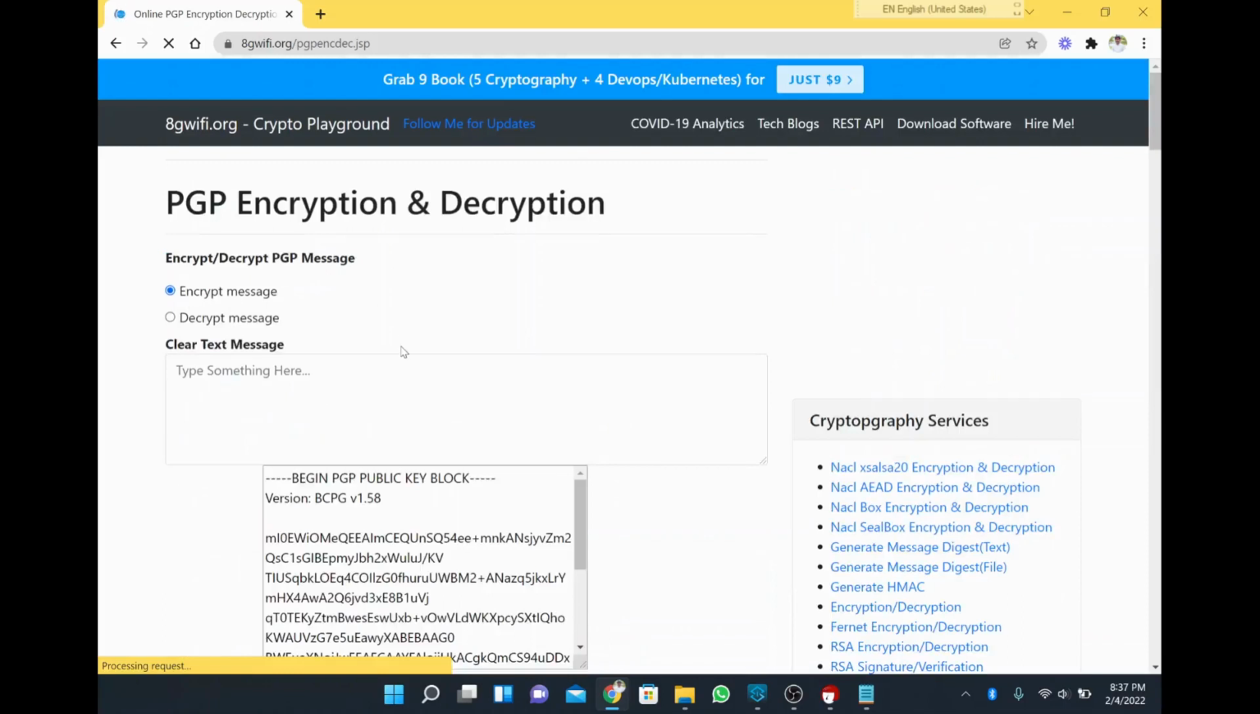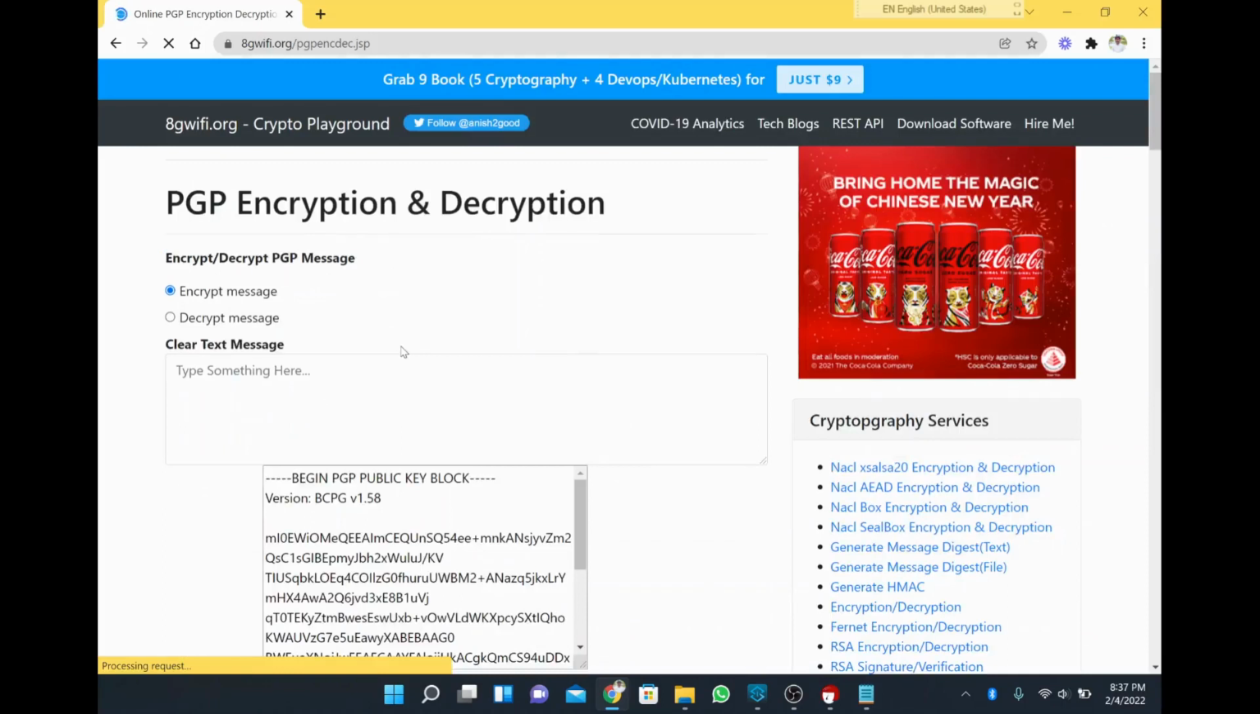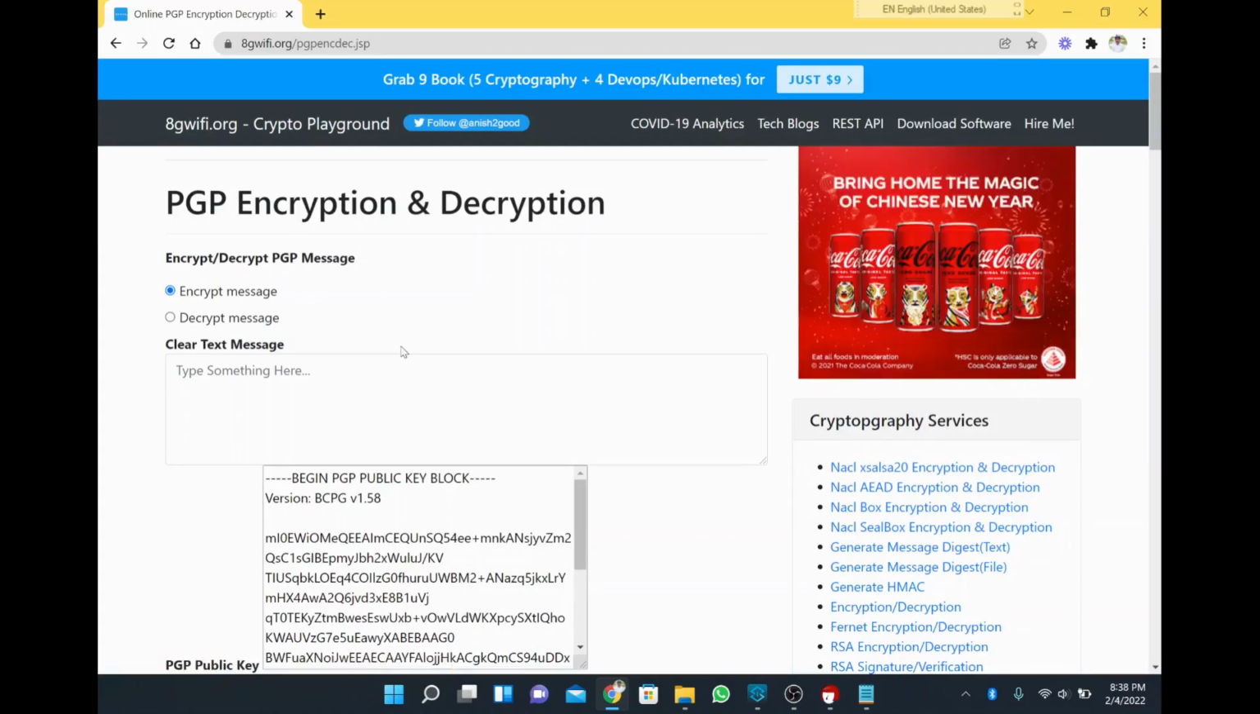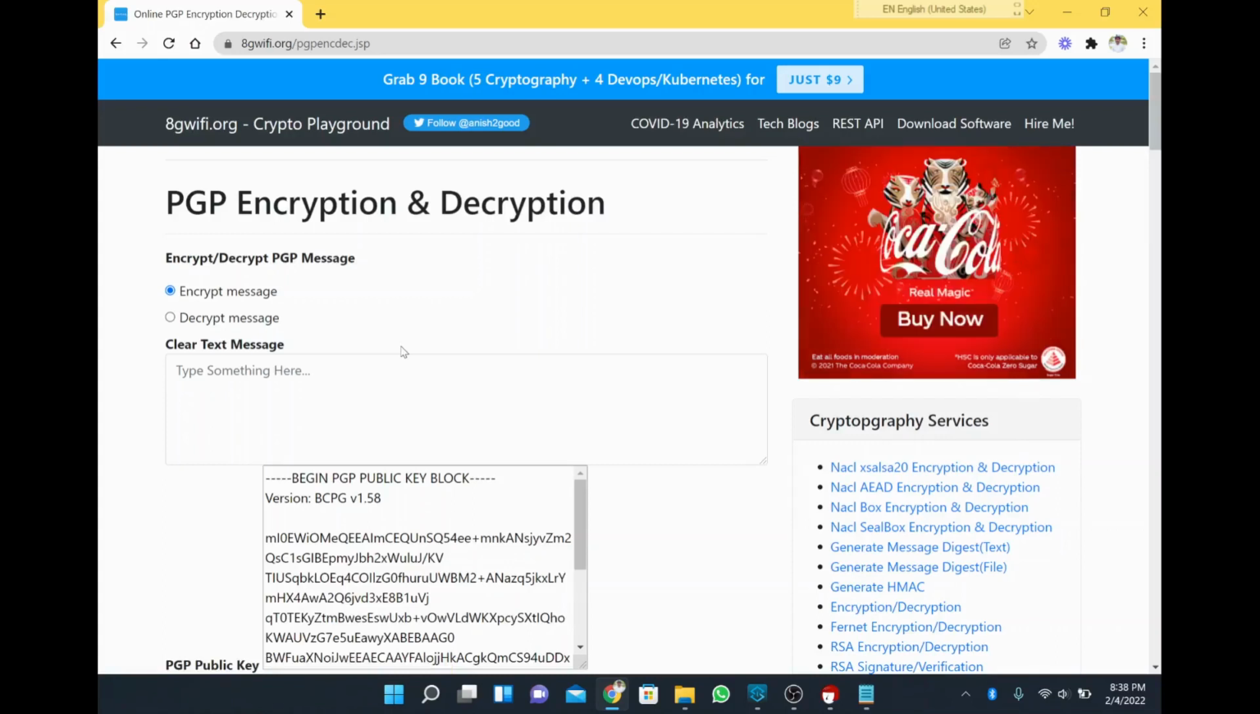See here, this is the online tool. If you have any PGP keys, mainly the private and public key, you can use them and validate them from this particular page. First we will try to validate from this particular page whether it's working or not. Then we will try the same thing from MuleSoft.